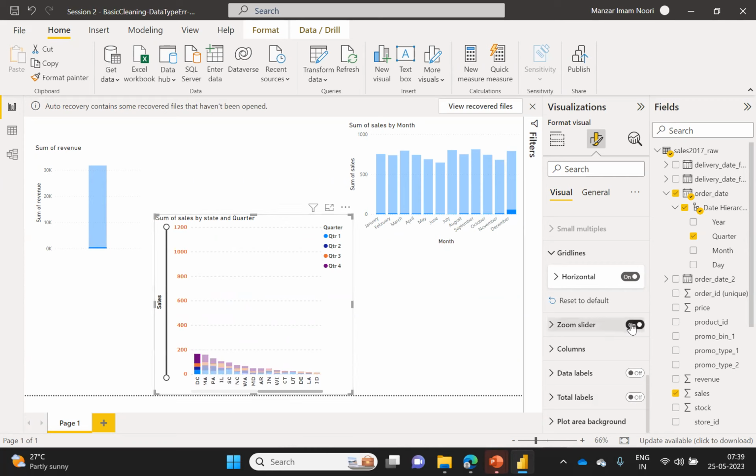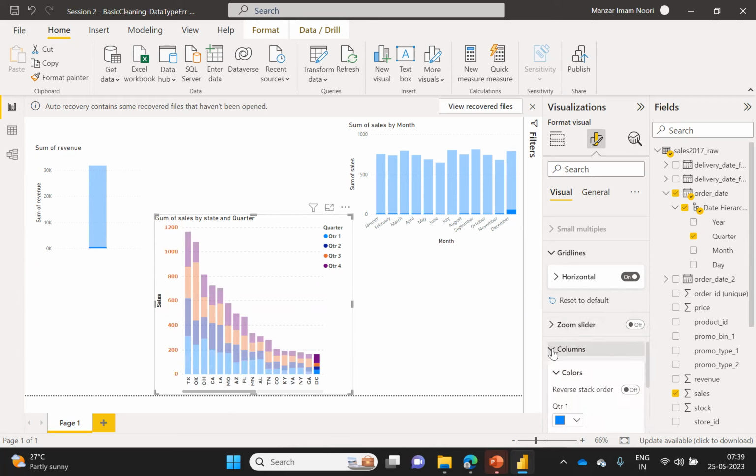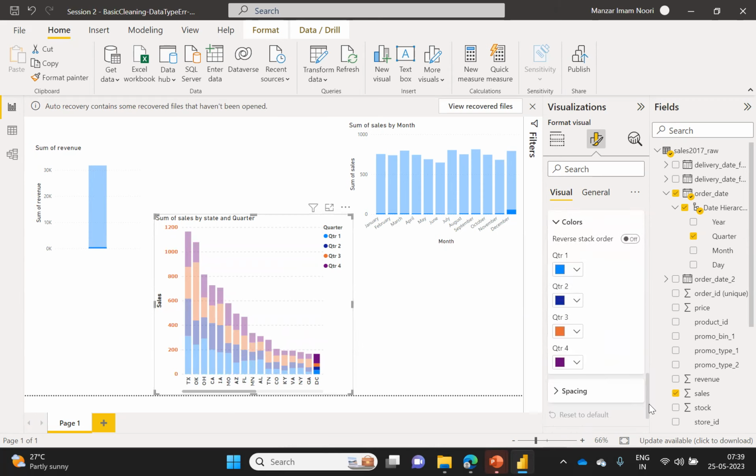This is about the zoom slider, and then you have the columns. The different columns, the colors you can change: quarter one, quarter two, quarter three. If your customer has some preset, their own color scheme, you have to apply that color scheme. Now, the spacing between these two columns: you have this spacing available here, so you can make it 30. Say we are making it 30.